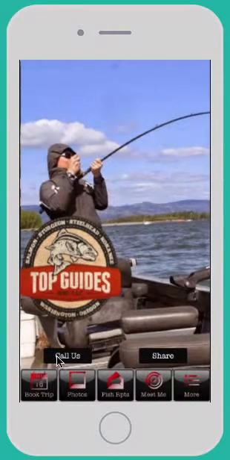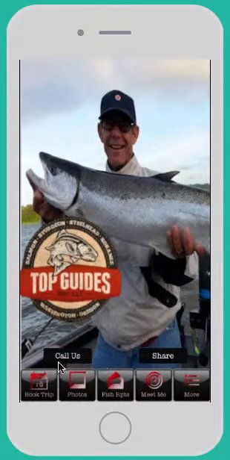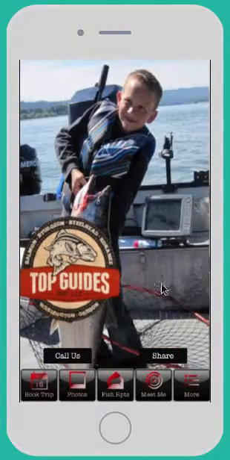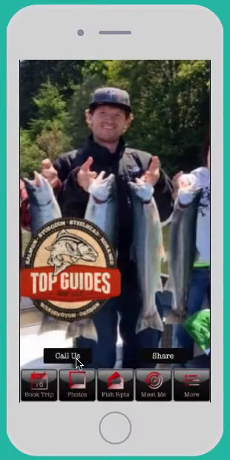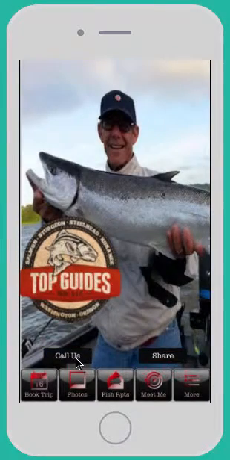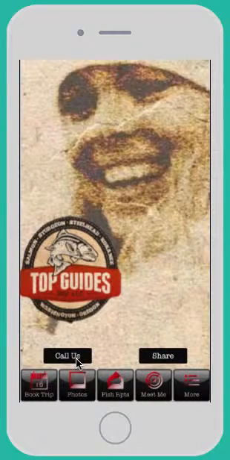At the bottom, we have 2 hotkeys. We've got a call us hotkey and a share hotkey. The call us button is pretty self-explanatory. You simply hit that button and then it dials the number that's plugged into the application, probably your cell phone or the assistant that you have, and that will automatically dial them into that number so they can start talking to you about booking a trip.